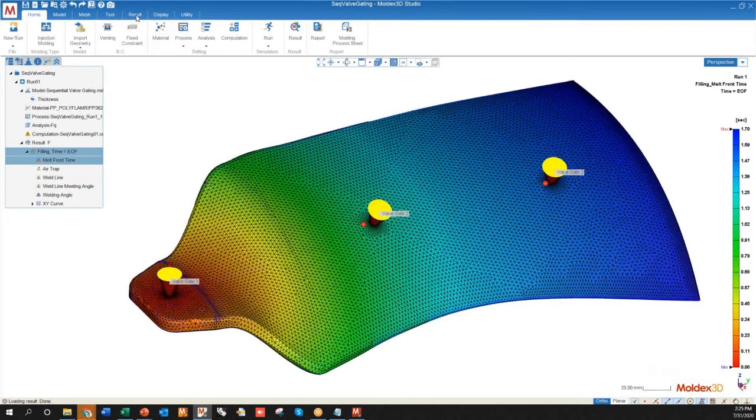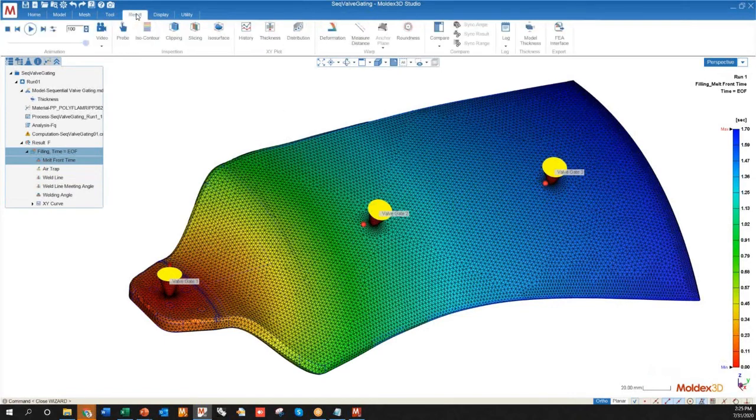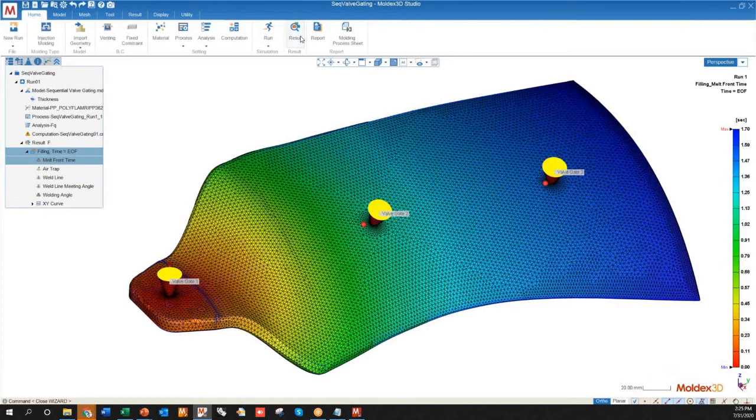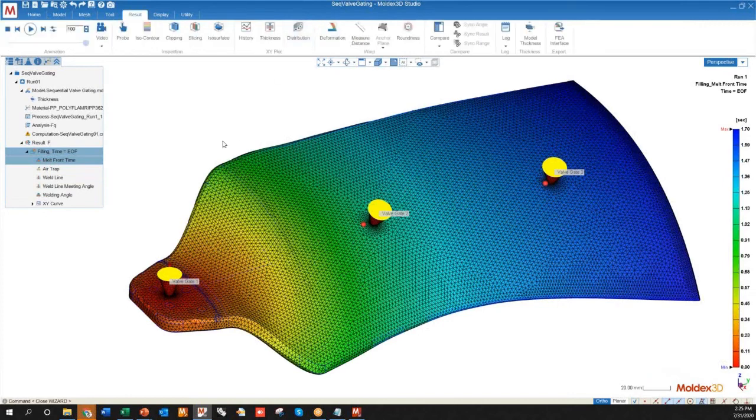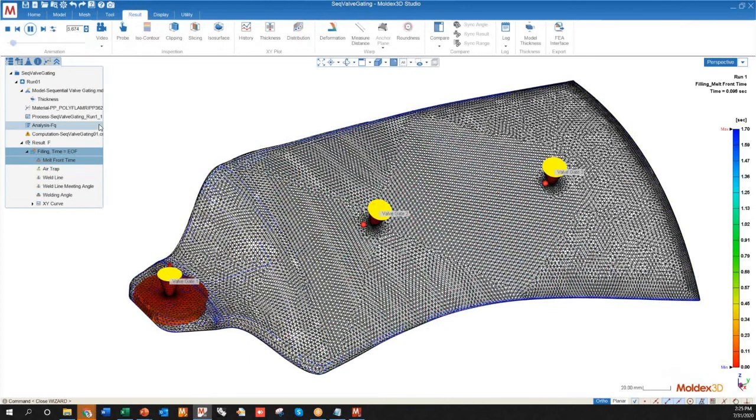So to see that, I'm going to go over to the Result tab. You can also, under the Home tab, click the Result button here if you so desire. It'll do exactly the same thing. I'm going to go to the Animation section of this ribbon here, and I'm simply just going to press play.